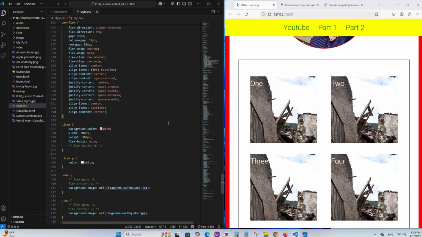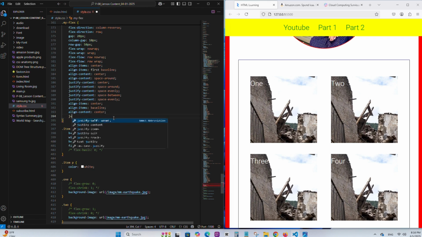Okay, so that will be align content, which is top and bottom. Align items is also top and bottom. And justify content is left and right. Like I said, justify content is left and right.